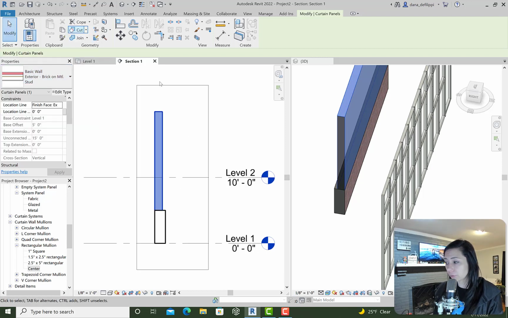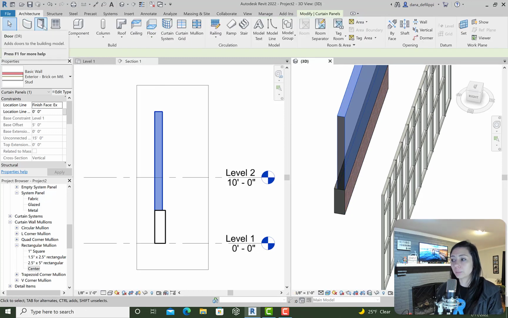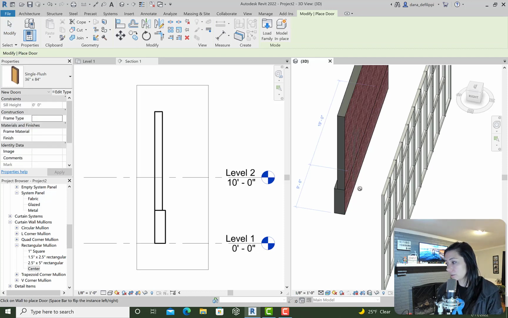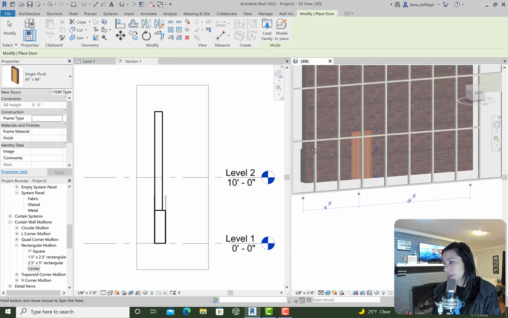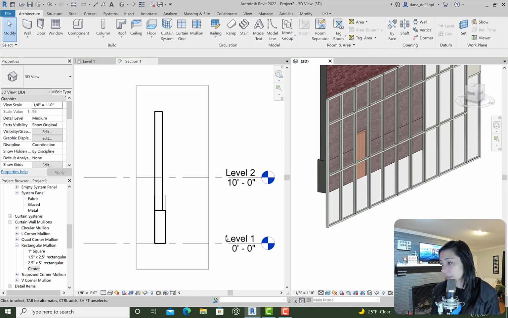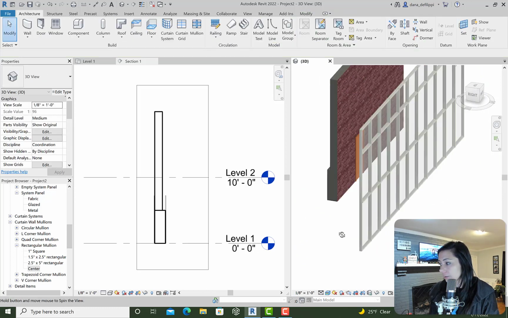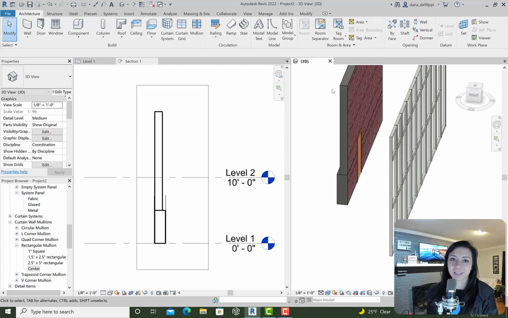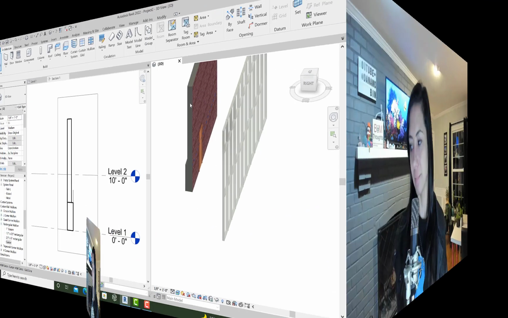Just like any other wall, when we go to place an element that is wall hosted, we can start to do that quite easily because this is in fact a wall. So definitely a unique way of how we can utilize curtain walls.